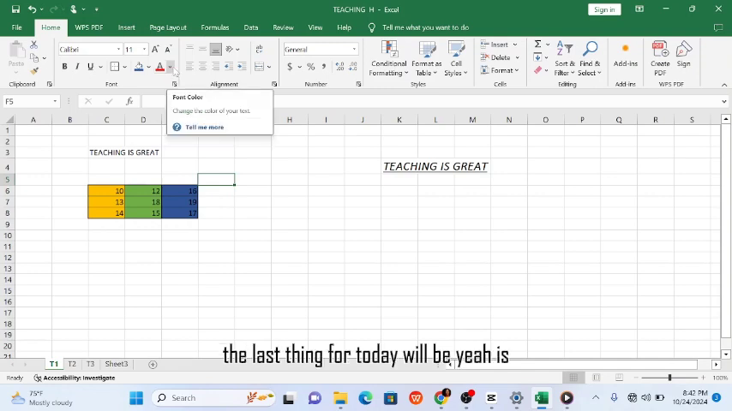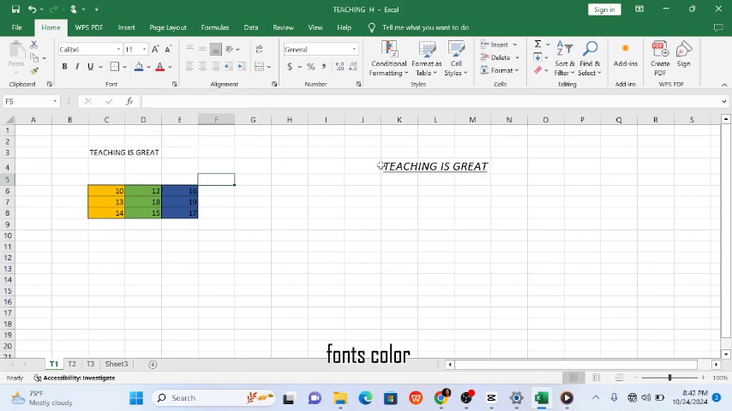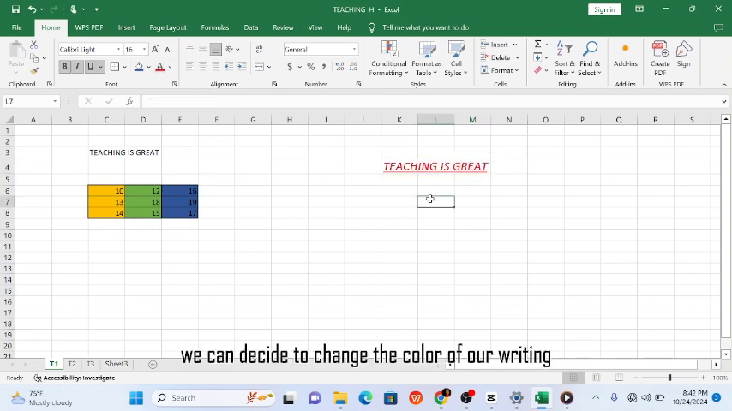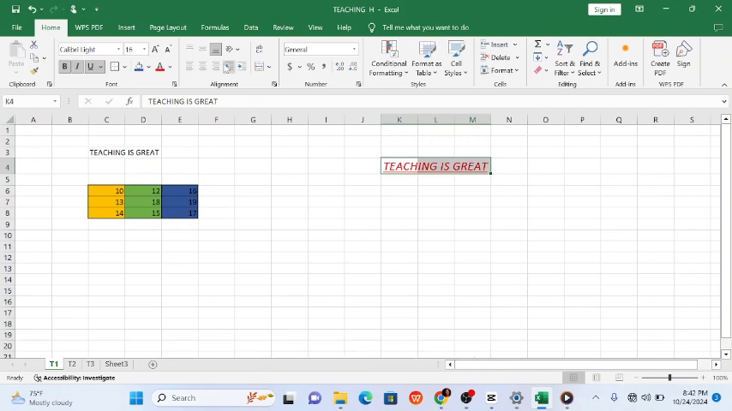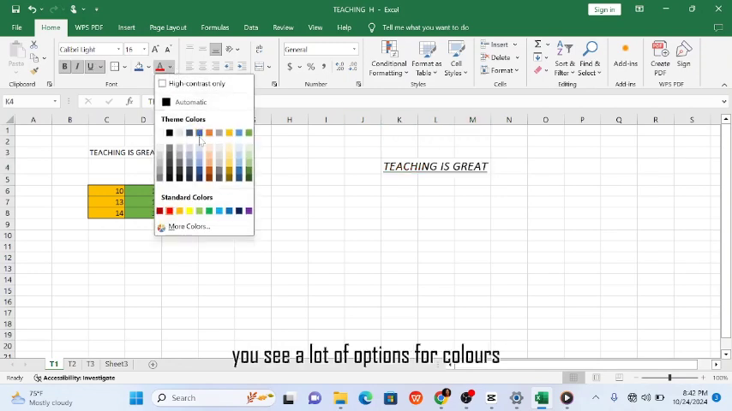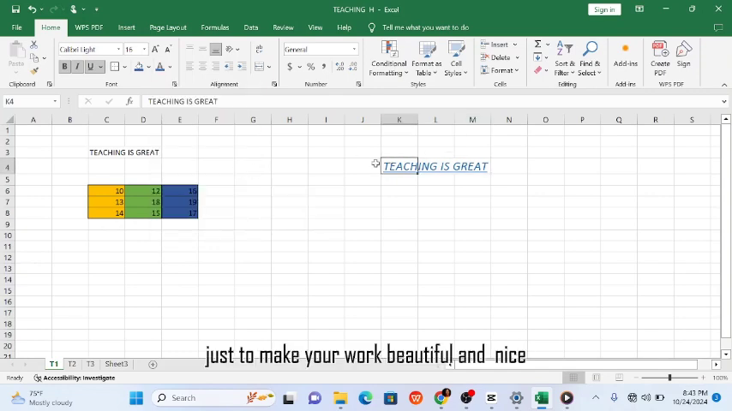So the last thing for today is this font color. We go back to this exercise. This teaching is great. We can decide to change the color of our writing. You see guys, it changed to red. You press this arrow here, you see a lot of options for colors. You can decide to use green, blue, yellow, black already there. You can use any color you want, just to make your work beautiful and nice.